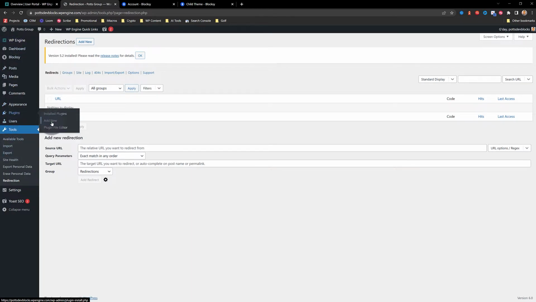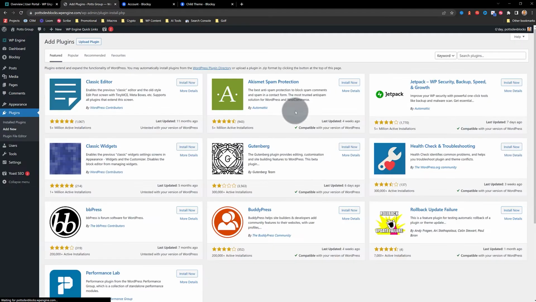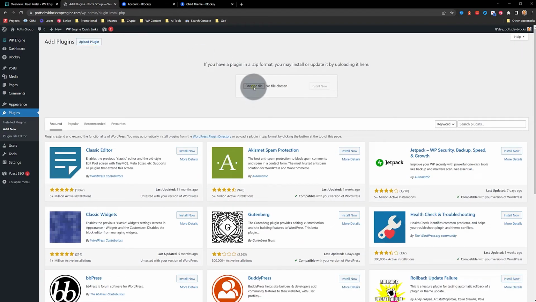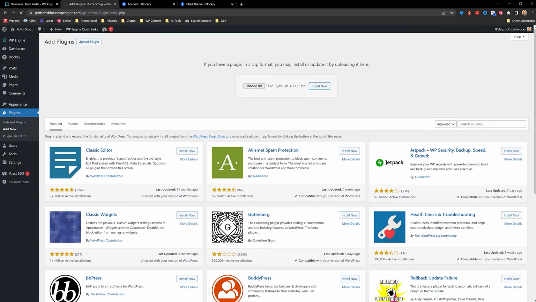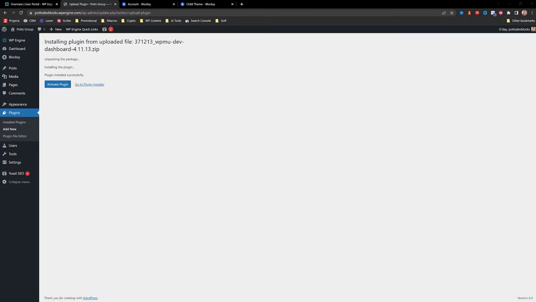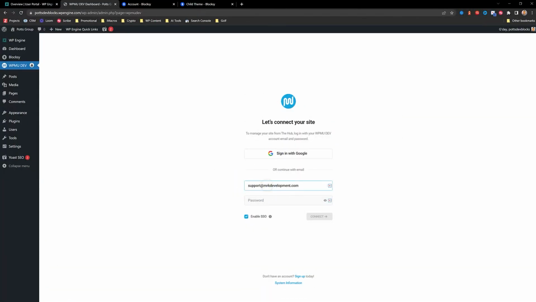And then I'm going to add another plugin. And I'm going to say upload. And here I want to put WPMU in here. So I'll put the WPMU dev dashboard in and install that. Now, WPMU Dev Dashboard is a tool that we use for our reporting on our sites and to make sure things are kept up to date. So it's got a couple of extra tools in there too. So what we want here is just to log in. This is a login for WPMU.